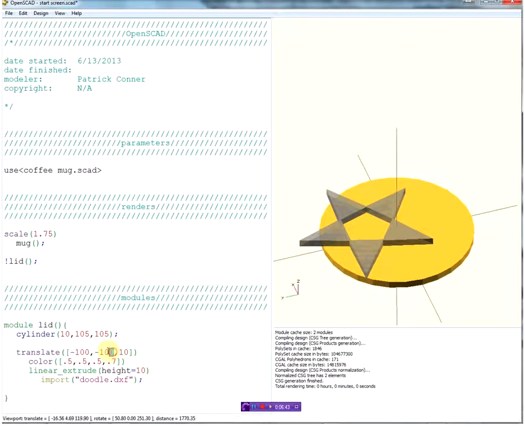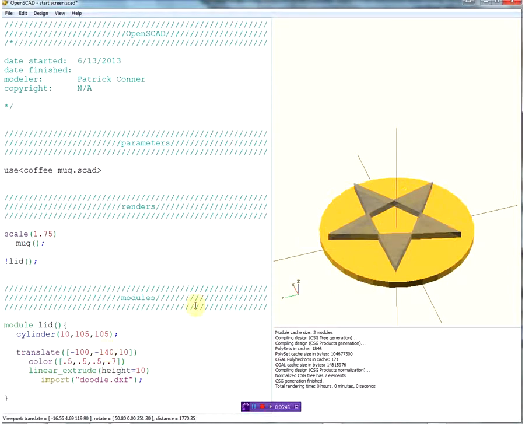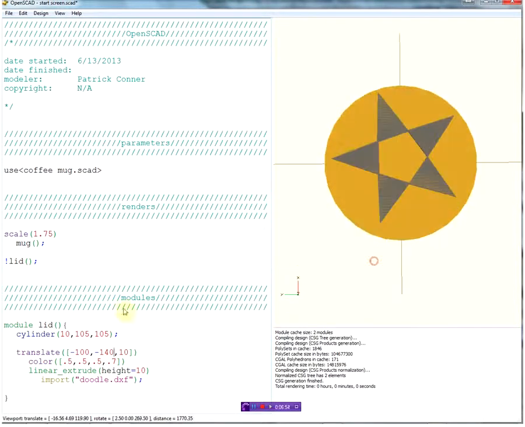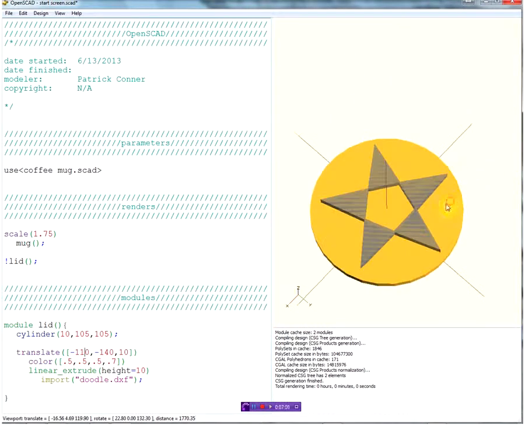Cool, we can see it now. Then 150, 40, sure, I'll try 40, 40 looks good. And then like 20, 20, 10. Sweet! We got a lid now!